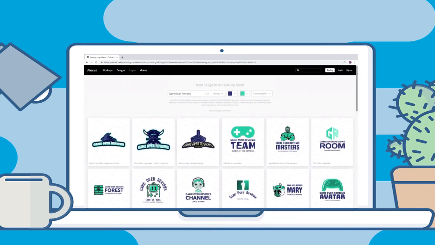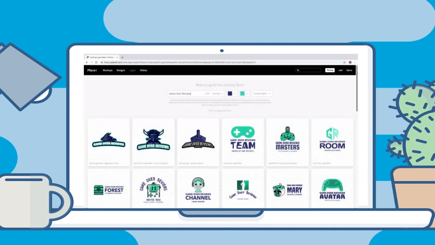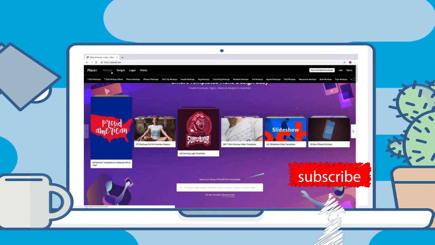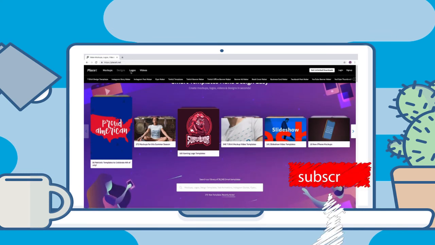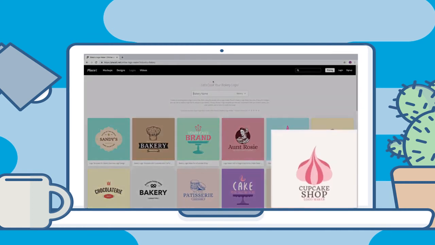On the upper part of your screen, you can edit things like the name of your brand, the industry, the colors, and you can even select a graphic. Click on your favorite to personalize it even more. Another option is back on the main page. You can mouse over the category that you're interested in to reveal subcategories. For example, in the logos section, we have gaming logos, sports logos, clothing logos, and many more. Click on one to surf through all the options. Choose your favorite and personalize it.